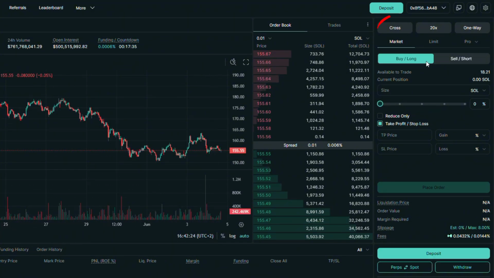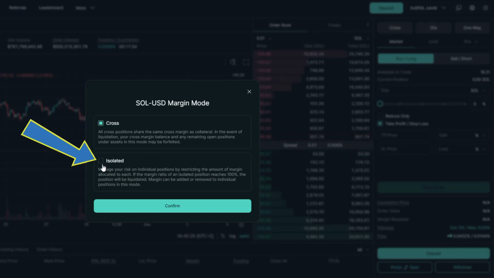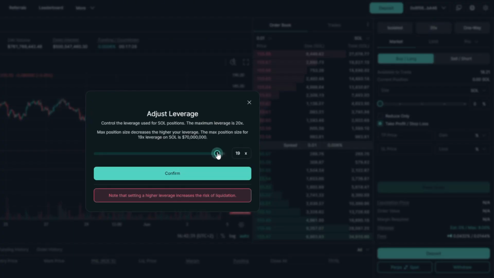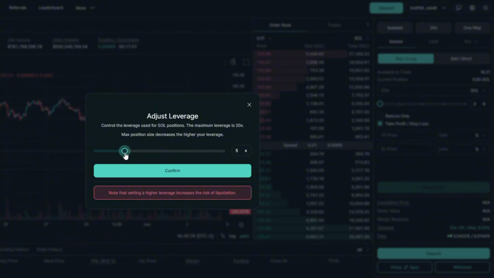Now on the right side, let's change margin mode to isolated, as I prefer this one. Next button is leverage amount. Let's change it to lower one. I will go with 5x and confirm.